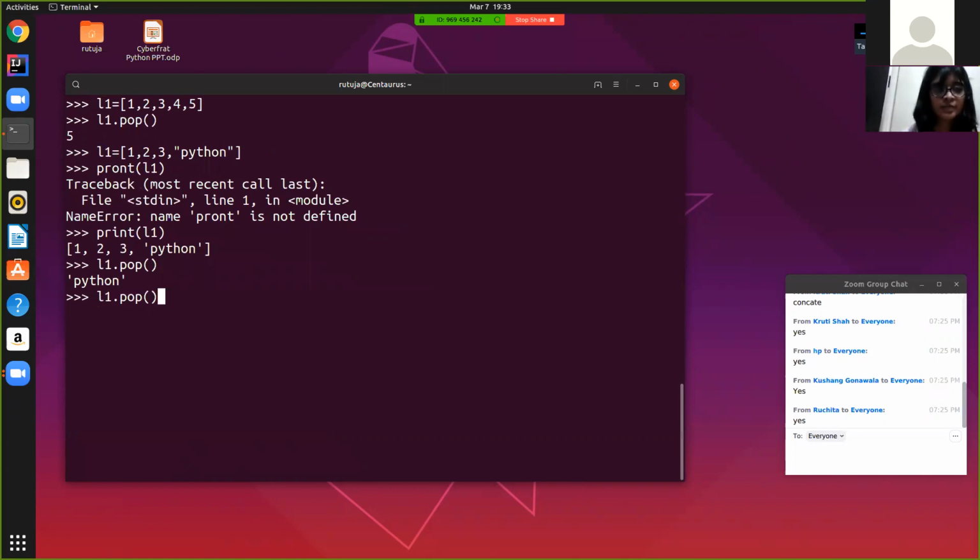Now let's print L1. So here the value of L1 has been modified to 1, 2, 3 and Python has been popped out. It's the opposite of append, so just note it down. In append, we get the element inserted at the end, whereas in popping, we get the last element popped out.